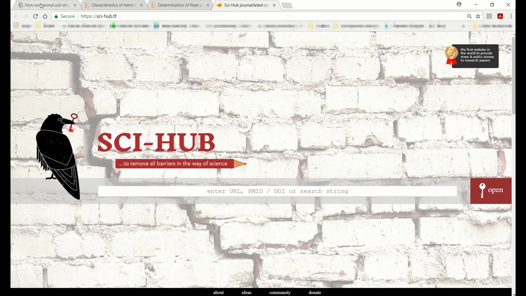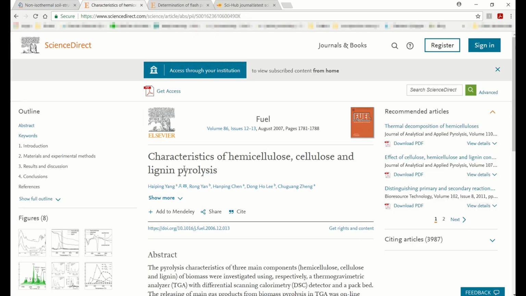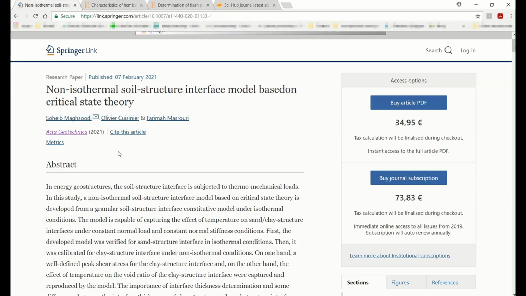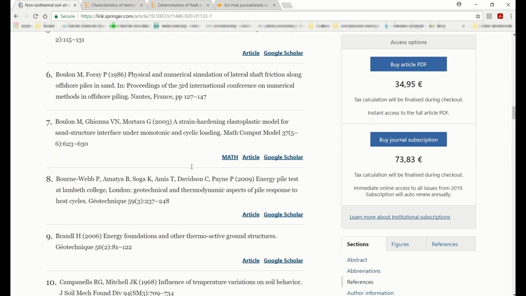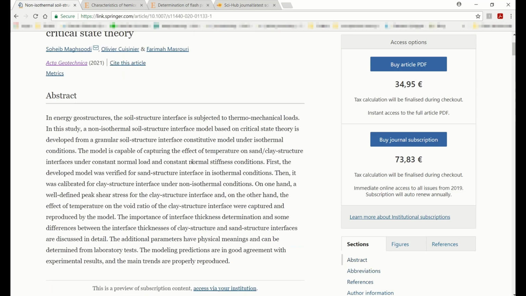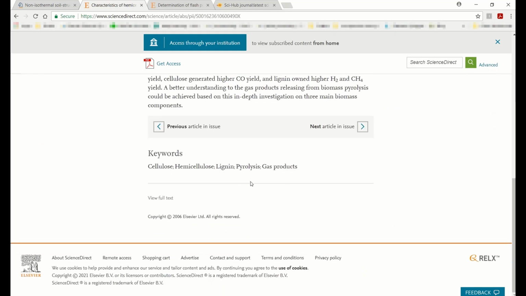The process is extremely simple. So let's suppose you want to download this article, or this one. When you open the journal page, it requires you to buy the article as you can see there. That means typically you have no access to this article. If you open this other page, it's the same thing. You're required to get access, which simply means you need to pay a specific amount of money.